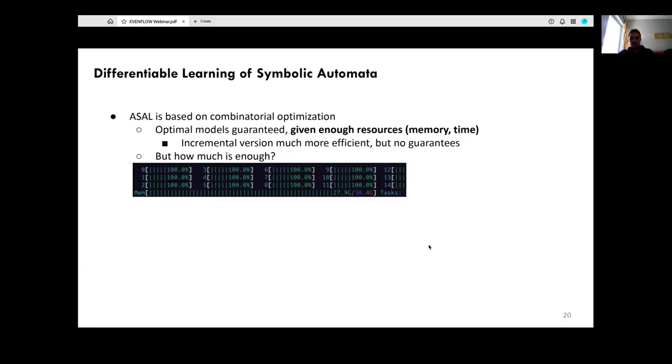So I'm showing over here that the memory in a data-intensive, knowledge-intensive task is almost exhausted. This is from my laptop. So basically, ASAL can be impractical quite often. It doesn't scale well, and it can be unusable on several occasions. So we have been developing a differentiable version of ASAL. Can you please move to the next slide?